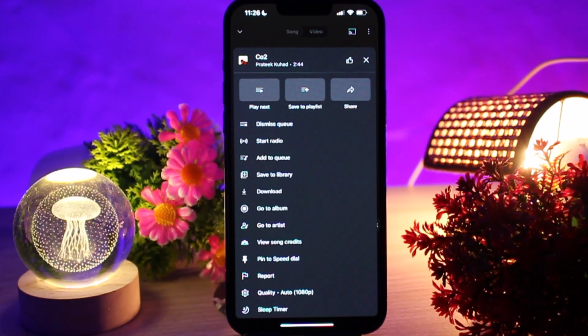To add more songs, simply browse YouTube Music, tap the three dots and then select add to queue. Each song you pick will get added one after another in your queue list.